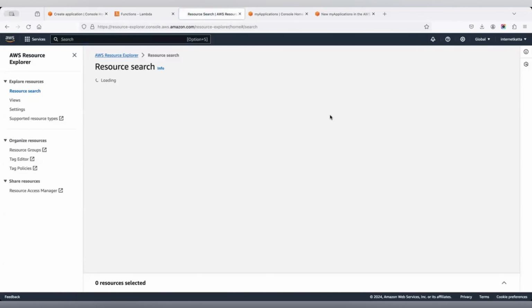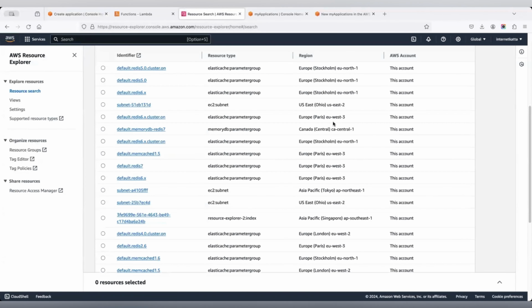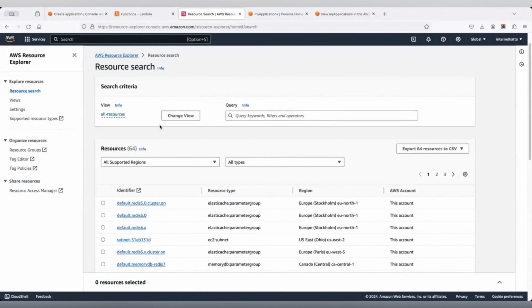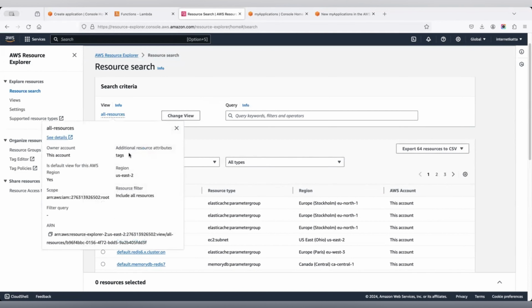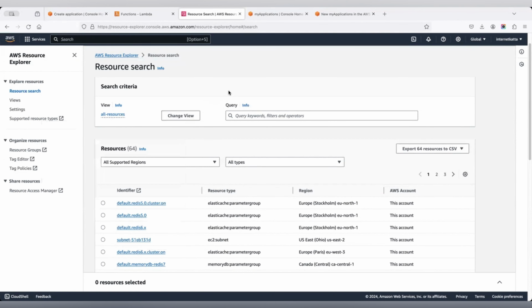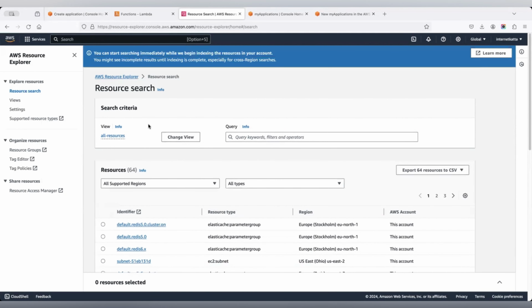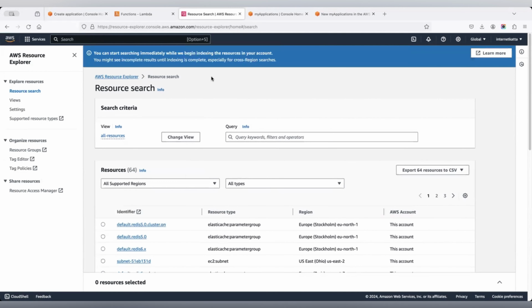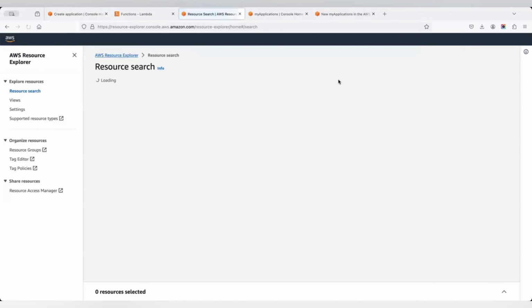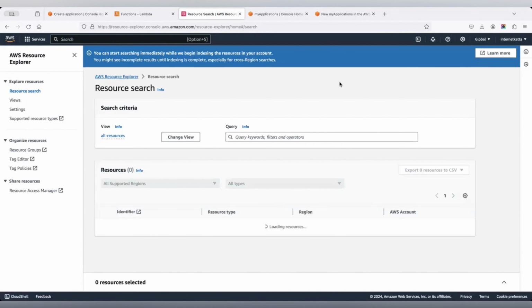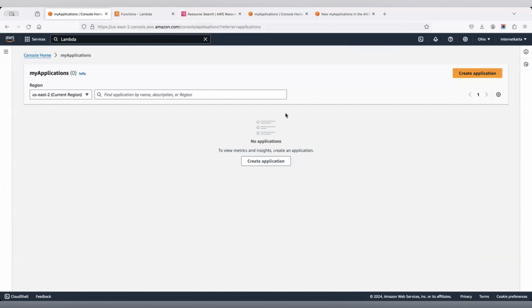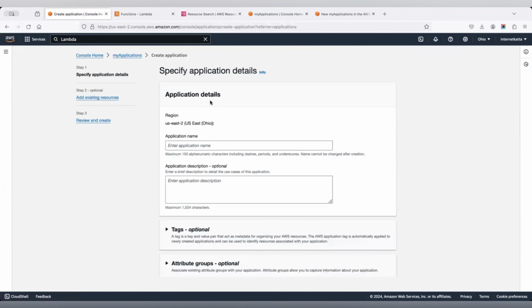Okay, it has started coming out. An S3 bucket came out. You can check it out here. Let's go back to the front and take the application.